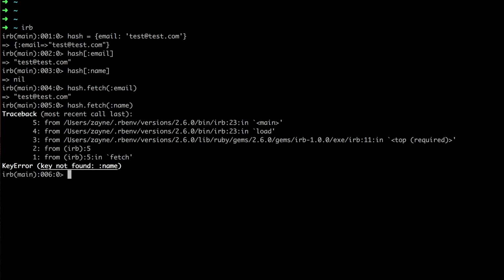exist within our hash. But what's cool with fetch is that we can actually pass in a default value. So again, if I try to pass in a key of name to our hash, I can also pass in a default value that it will fall back to if that key doesn't exist. So now we don't get the key not found error, but we actually get back that default value of anonymous.